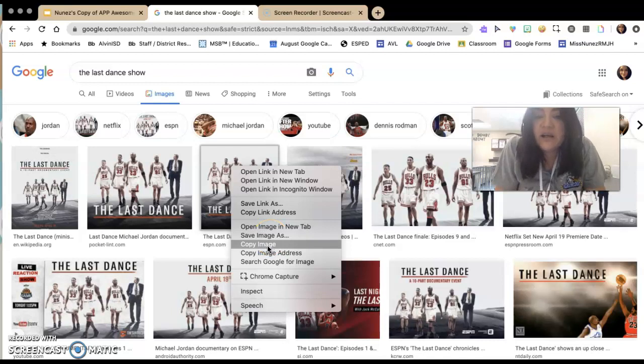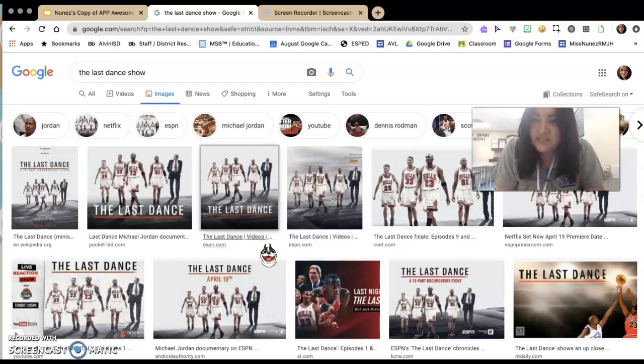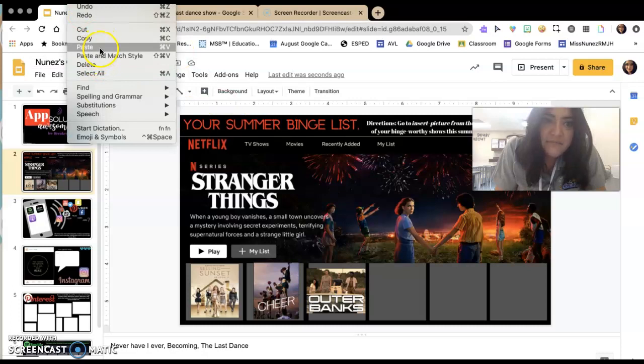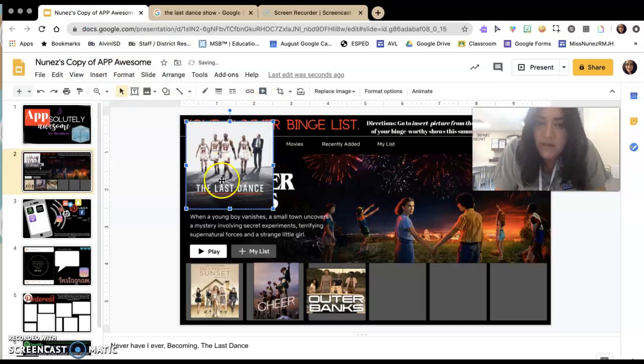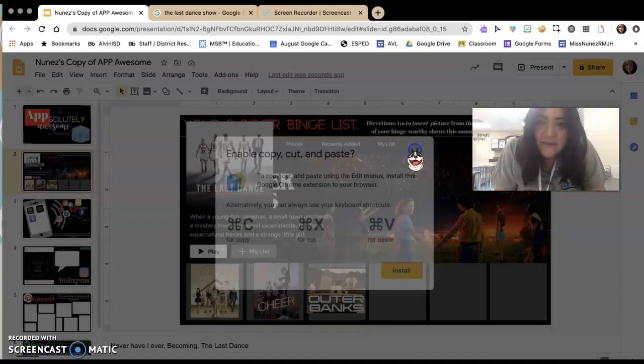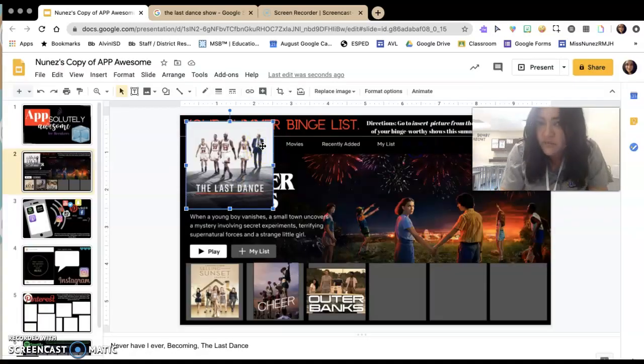If I click copy image, that means that image is copied to what is called the clipboard. The name of it doesn't matter. It's basically just saying that you can copy and paste it anywhere. So if I went back over here and I hit edit and I hit paste, it's going to pop up. You can also hit Control V and it'll paste it. Or you can just click here on the screen and hit paste. And then your picture will pop up.